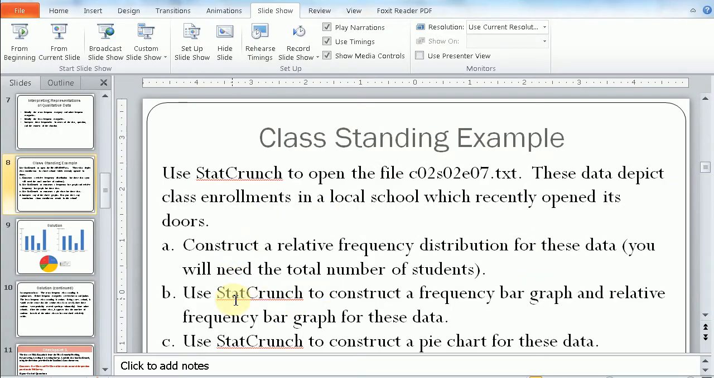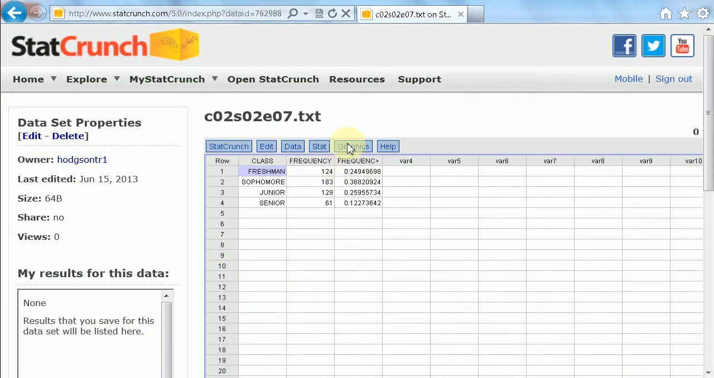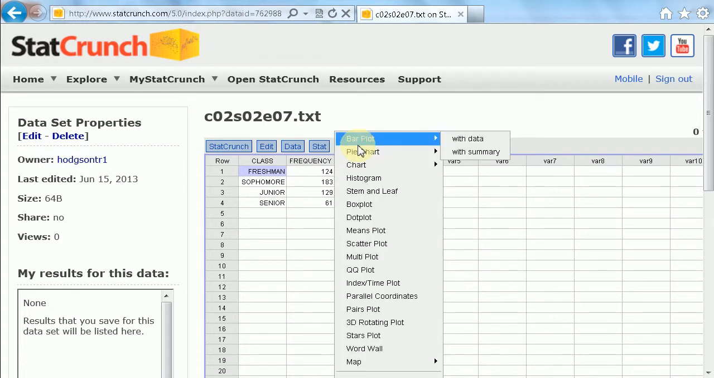PowerPoint, task B says use Statcrunch to construct a relative frequency, a frequency bar graph and a relative frequency bar graph for these data. Open up Statcrunch again. All visualizations are under the graphics icon. So if I just click on graphics, I have a variety of options. I want to construct a bar plot or bar graph, and you notice you see the options with data or with summary.